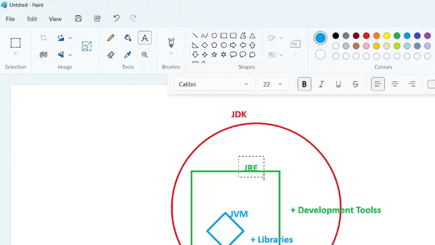But JRE is physically available in your computer. Whenever you install Java, JRE will be available in your computer physically. But JVM you cannot see. So if JRE is there, it means JVM will be there.